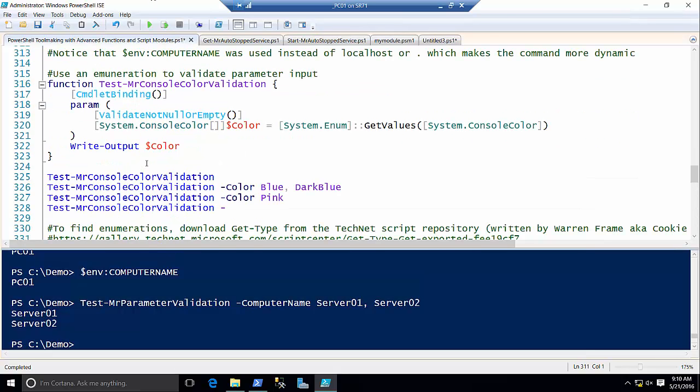Make everything you can dynamic. Don't make things static. I've seen people write 50,000 functions or scripts, and this one's hard-coded to this server, that server, the next server, and the next server. Parameterize it, make it a function. If you want to make a caller script and call it through the script, that's fine.